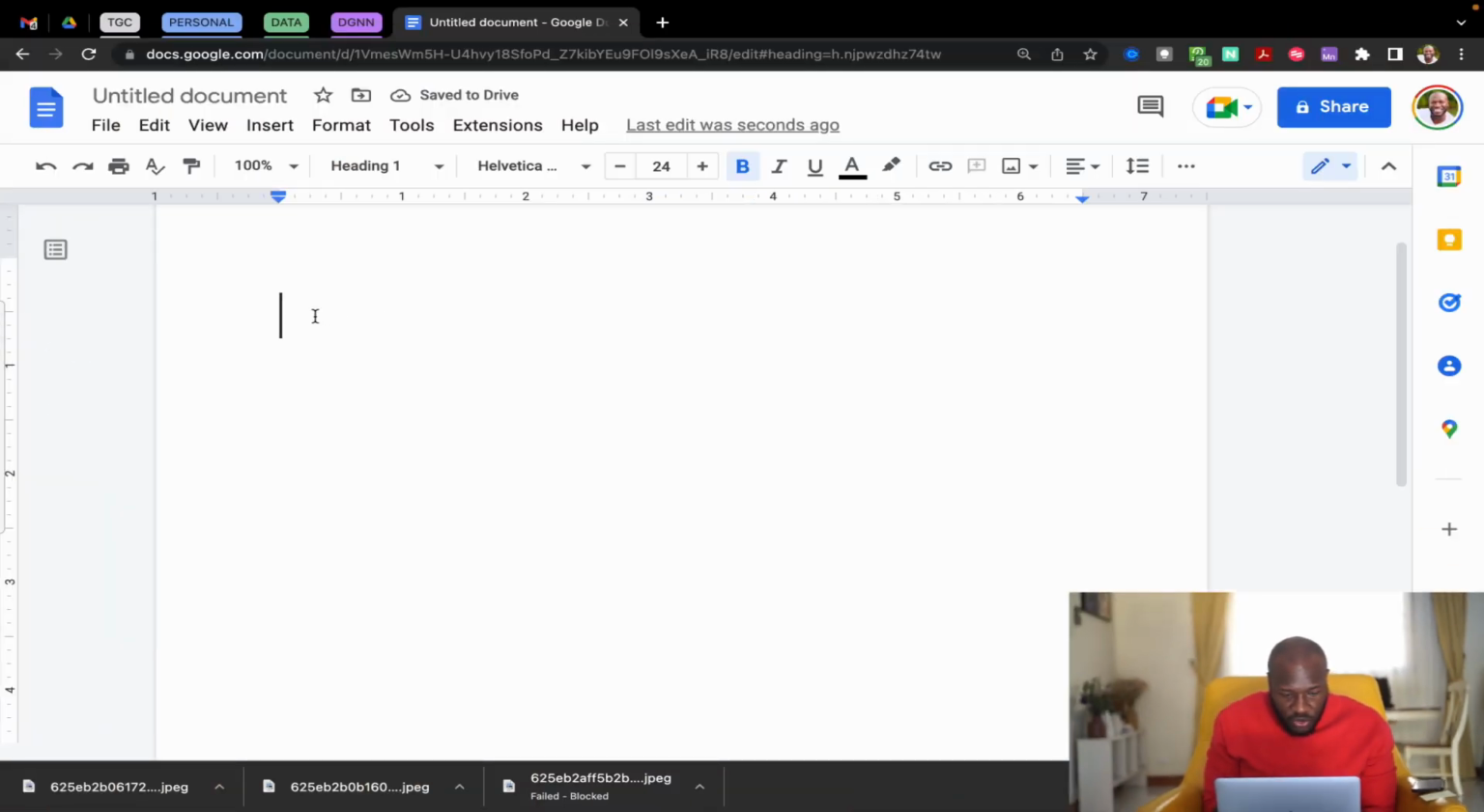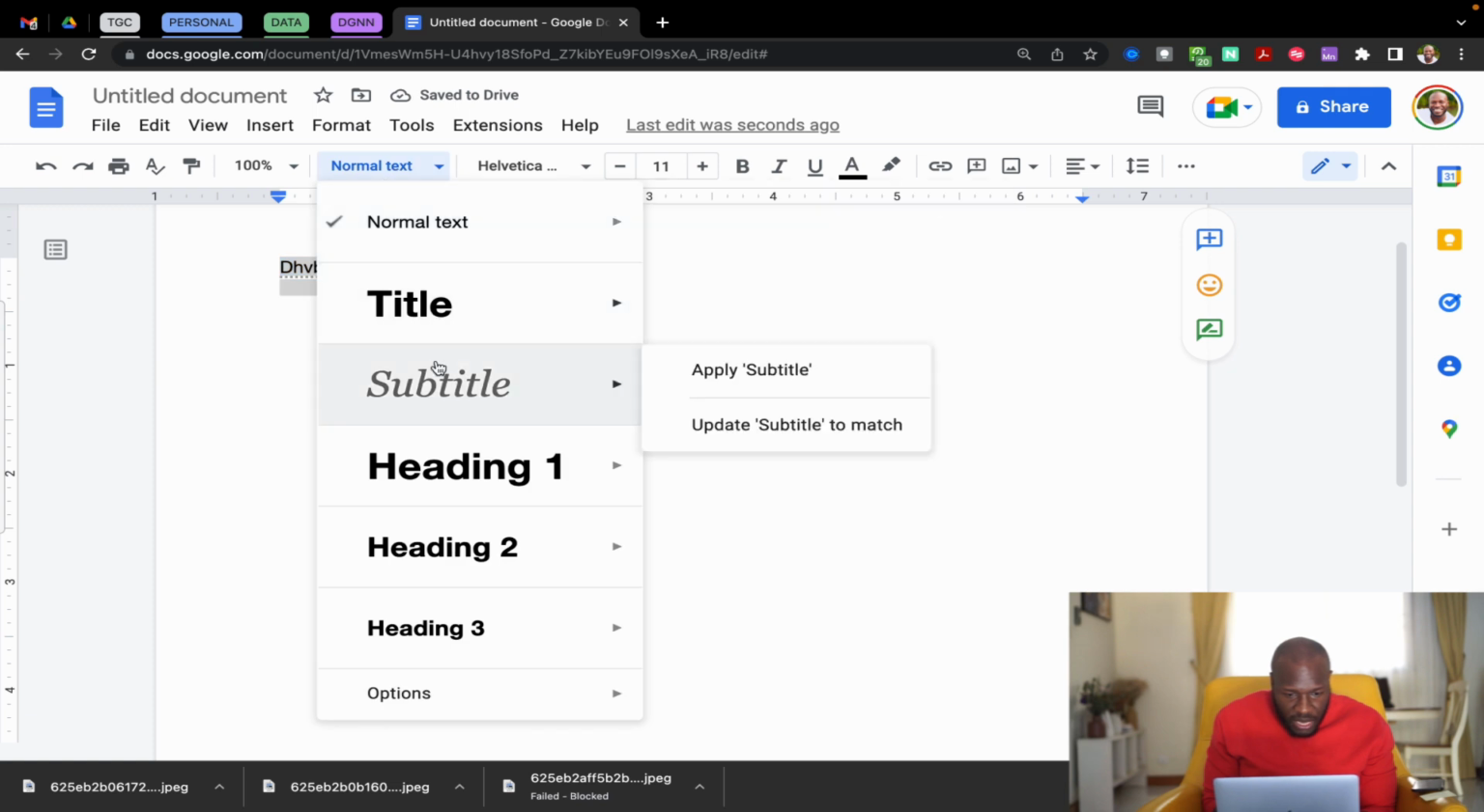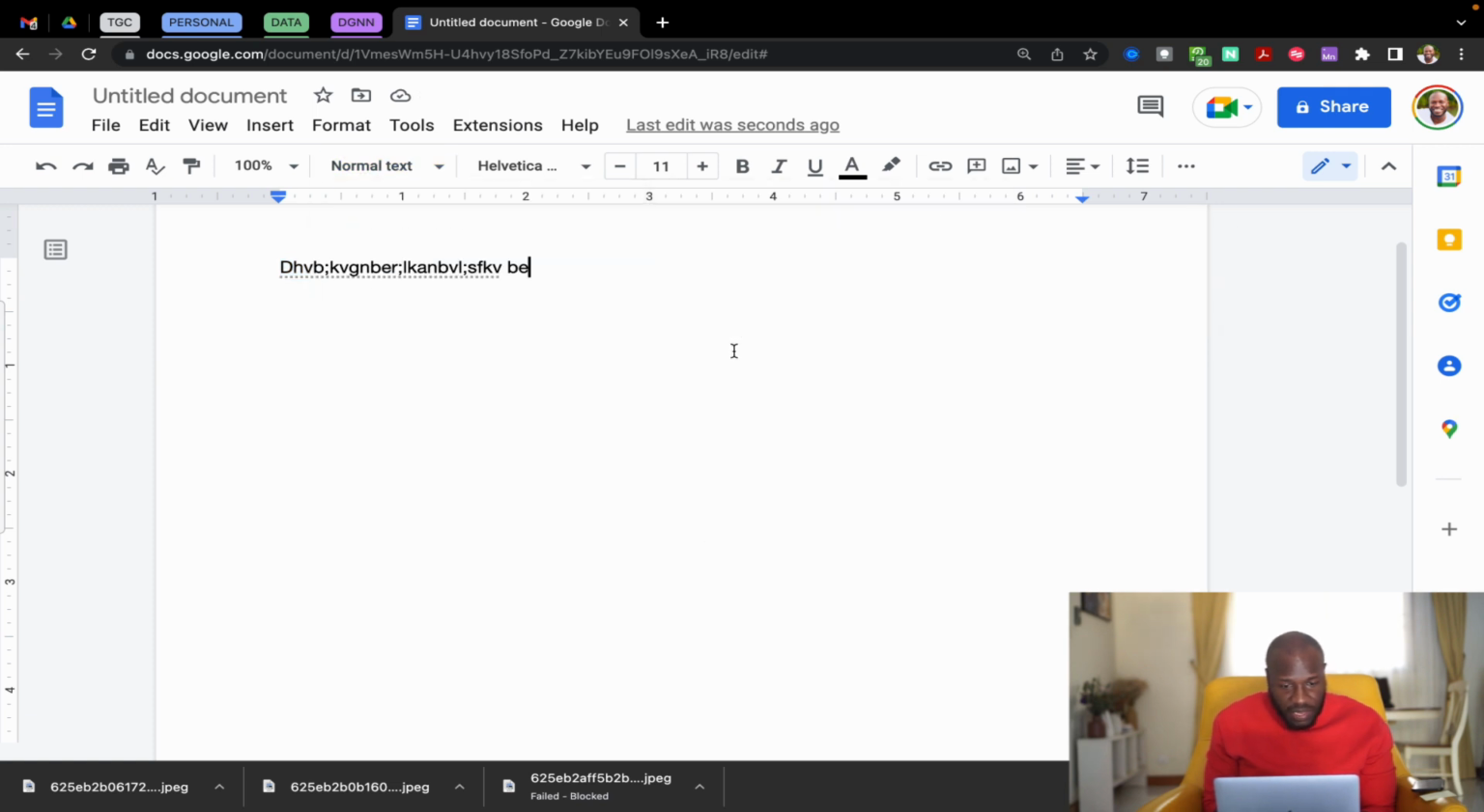The original way to use headings is to type something. Wait, I need to remove this heading first. Normal text. The original way to use headings is to type something and then select it and then go here and assign the heading to it. Okay, that's how you do that.